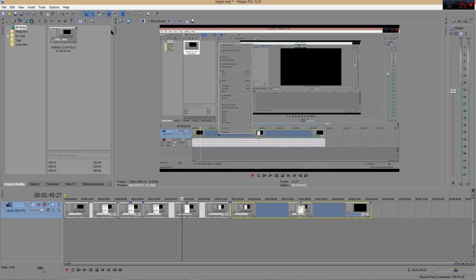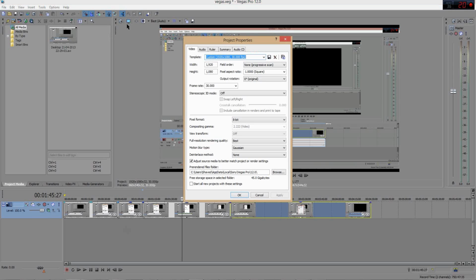Now, of course, I've already got one set, but you won't have, so forget this bit for the moment. I'm going to type in 1920 here and then 1080. Okay, I'll make sure that this is set to non-progressive scan. This one is set to 1.00000 square and output ratio is 0. I will type in 30 in there.